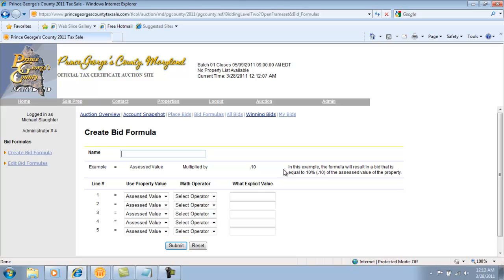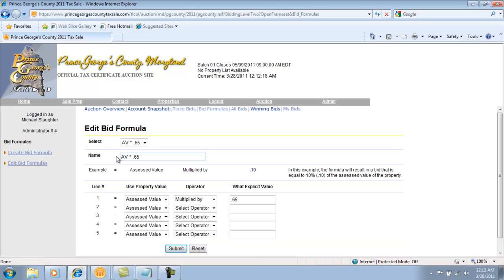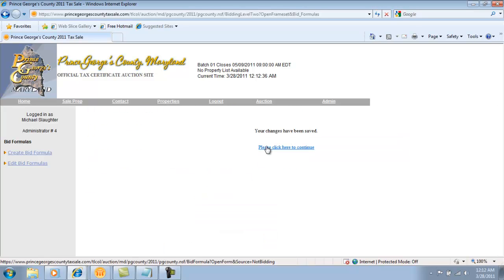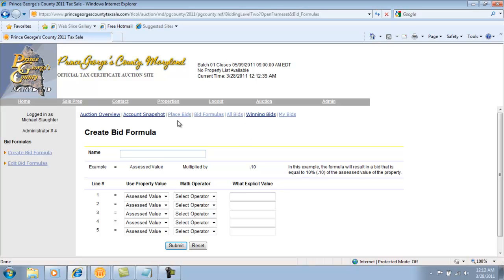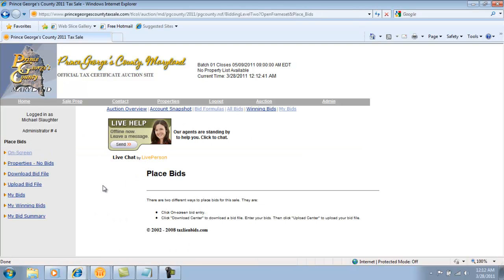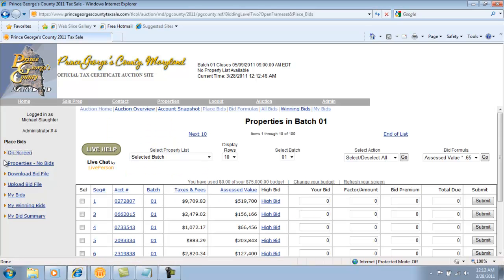As simple as that. Once you've created your bid formula or formulas, if you have more than one, you could edit those if you need to by clicking on the Edit Bid Formulas link. And as you can see, here's the one that we just created. It's called AV times 0.65. And let's be a little more descriptive with this and call it assessed value times 0.65. And we'll submit that. And now, when we go over to the bid screen to place our bids, we have, as you can see, a bid formula sitting out here for assessed value times 0.65.